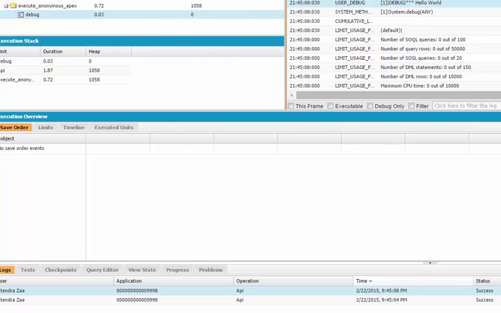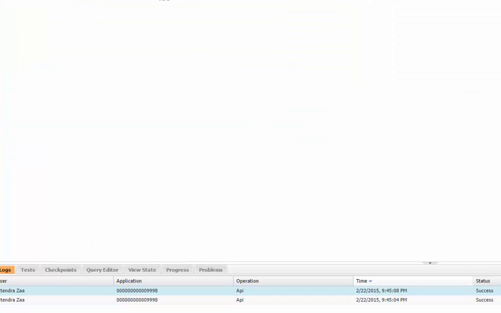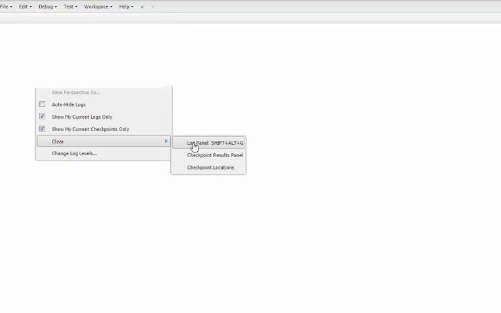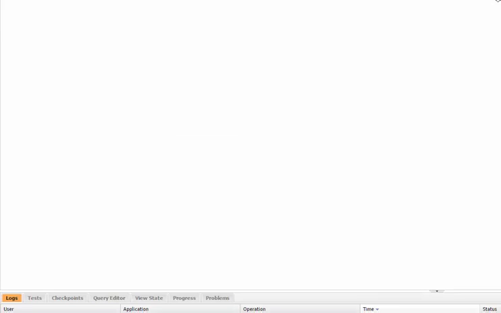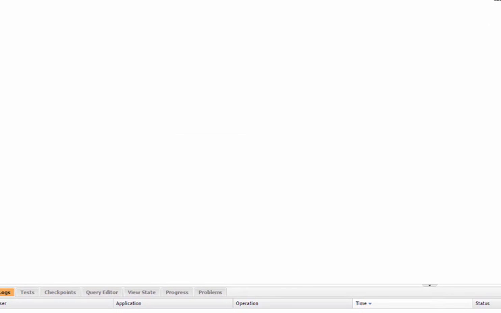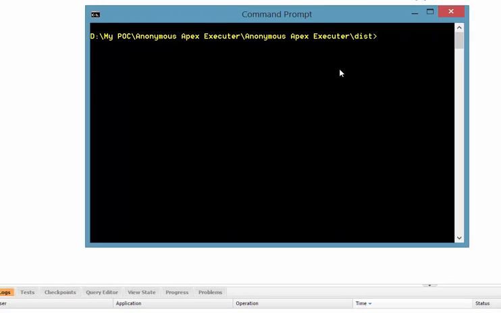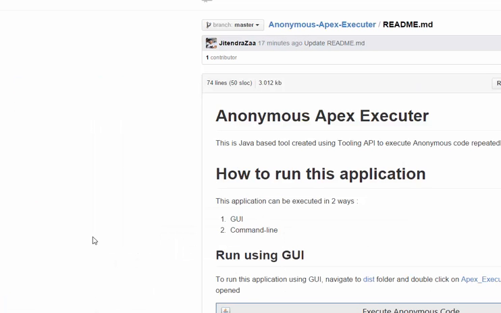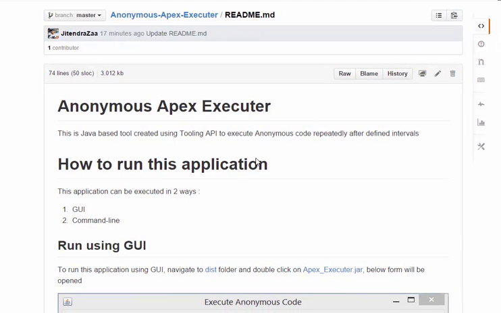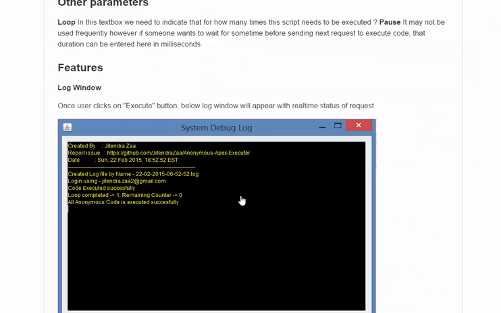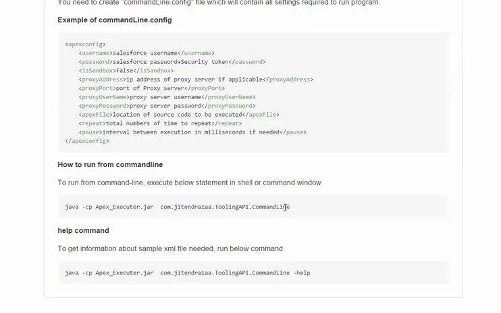Now let's switch back to the command line version. I am just clearing my logs. All logs are deleted. Now I will open my command line. This is my command line. To execute this, I have provided on my Git account the steps needed to execute from the command line. So I will just go there and copy paste it.